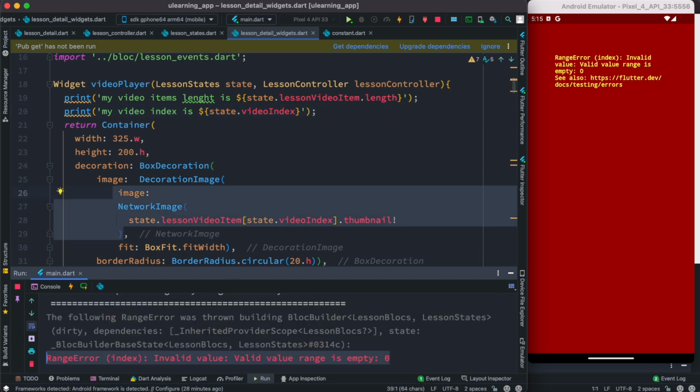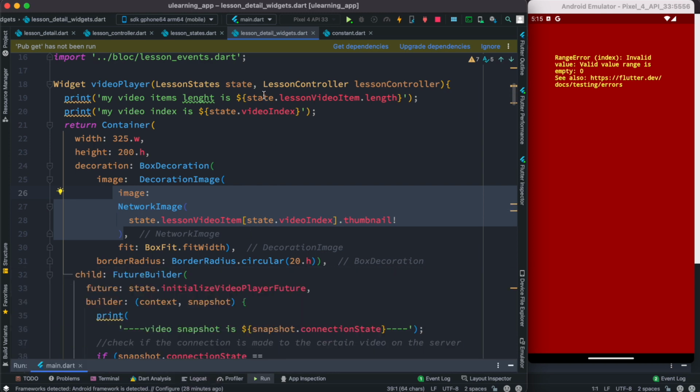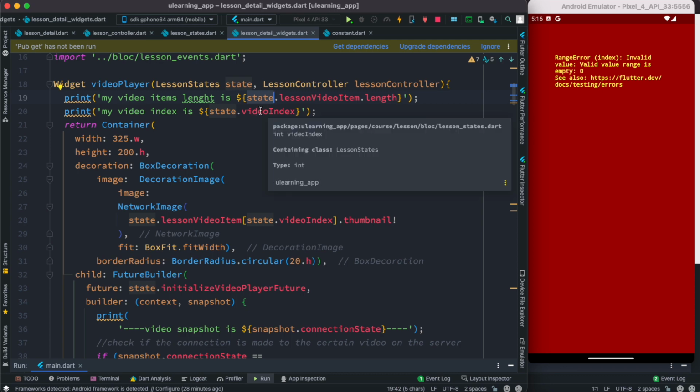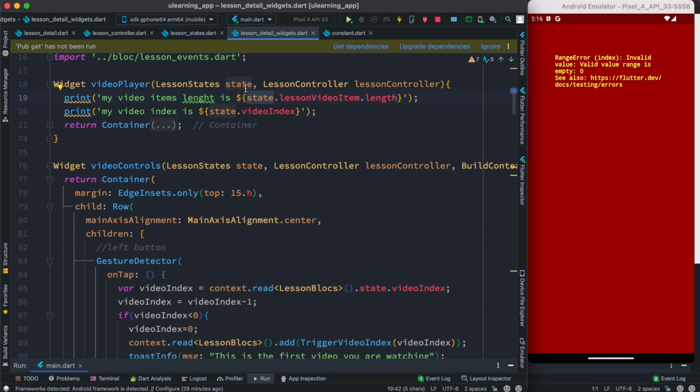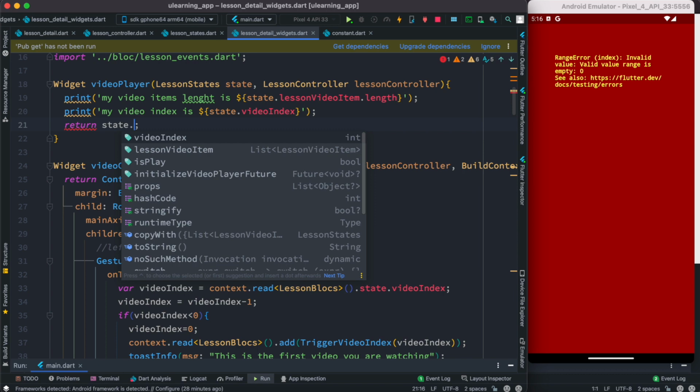Make sure that we wait until the items are initialized. Since we are using bloc, when the items are initialized, the state would be notified and it would be redrawn automatically. So we don't have to worry about knowing when this would be ready, because the bloc would let us know automatically. So here I'm going to take this out and I'm going to check like this.